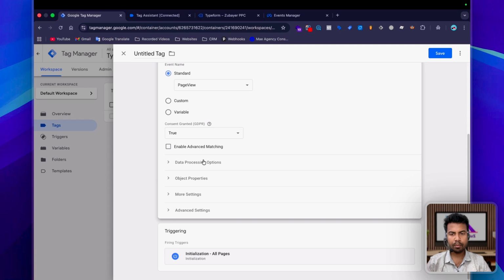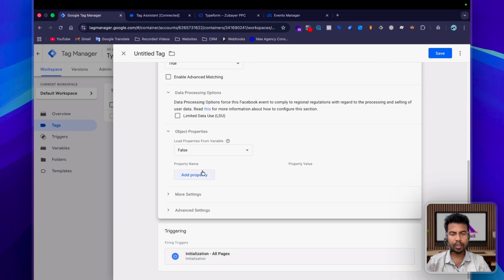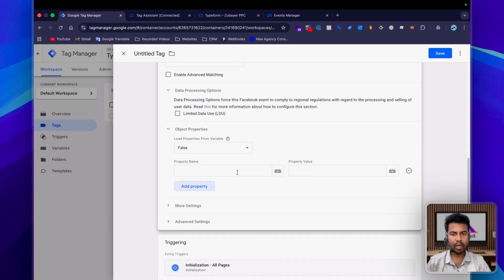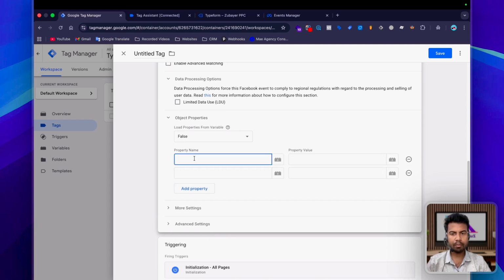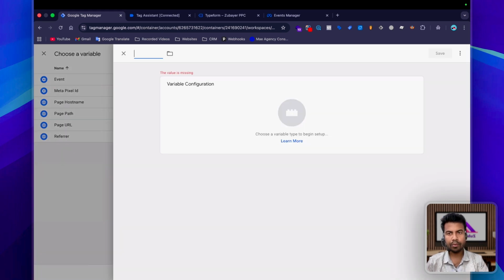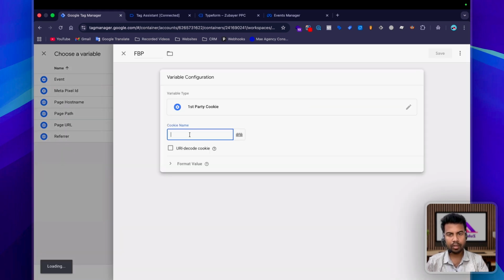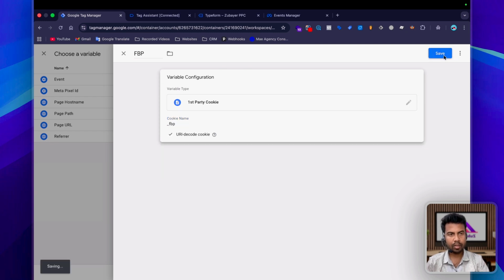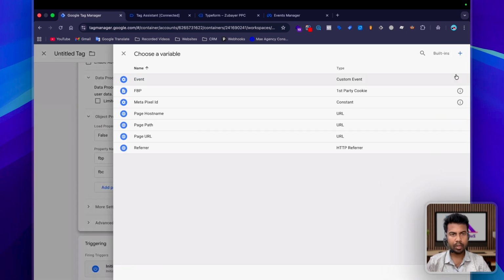Then I need some extra data to increase the event match quality. For example, the click ID and the browser ID, as well as the external ID. But now I will just send the click ID and the browser ID. The click ID is FBC and the browser ID is FBP. I will use the FBP first, then FBC second. Then I need to create a first-party cookie variable. So it is FBP, then underscore FBP. Okay, now save it. Then it will be FBC.